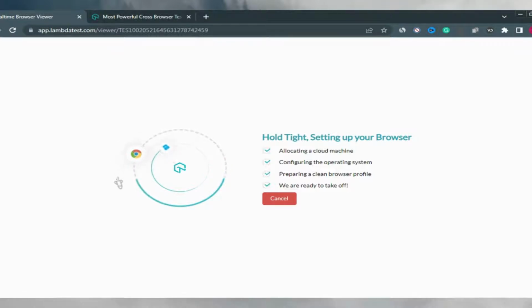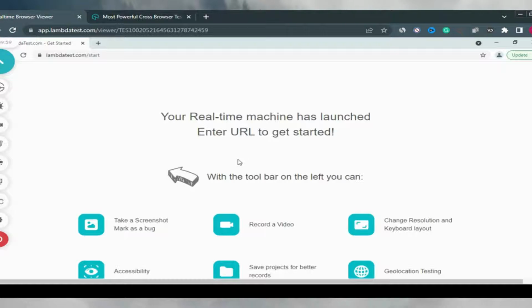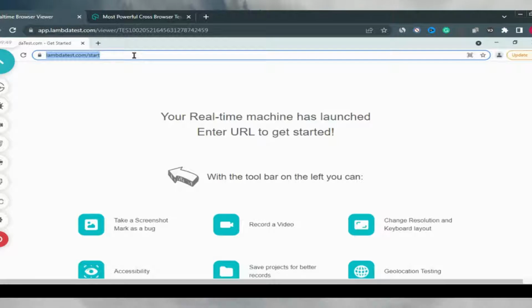Okay. This is gonna be taking a while. I'm not sure. Okay, so right now they are creating the RDP, or the browsers that we are gonna be using, as you can see right here. And boom, yes, right now it's working.